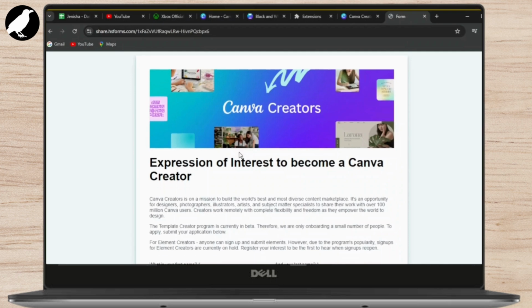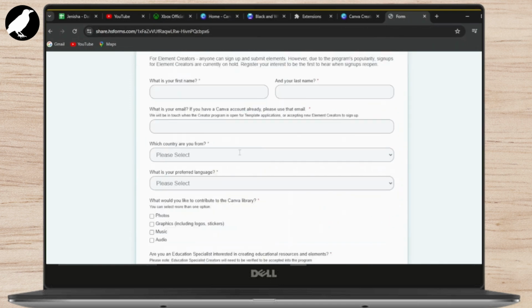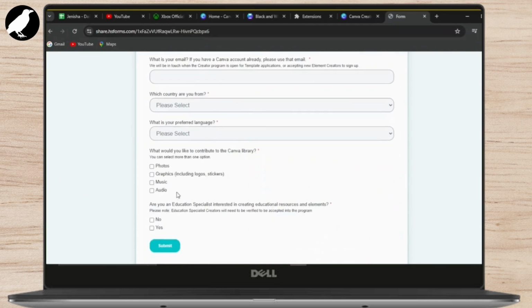Then this page appears where you need to enter your name, your last name, your email, your country, and your preferred language. And why would you like to contribute to Canva library, and tap on one of the options. Are you an education specialist on creating?